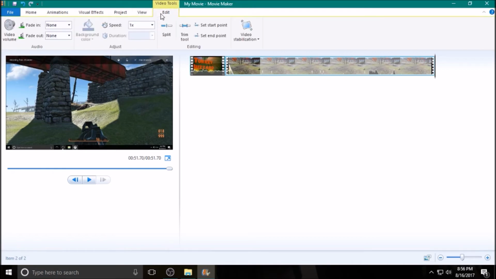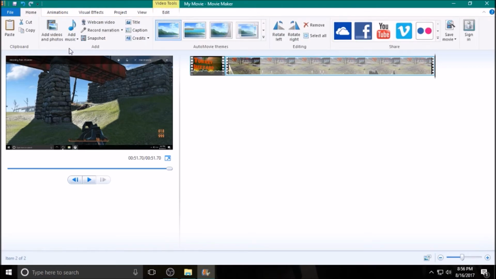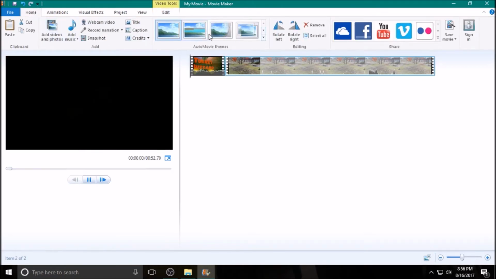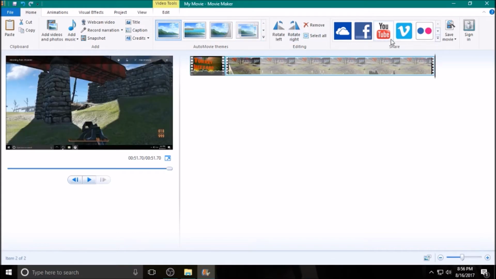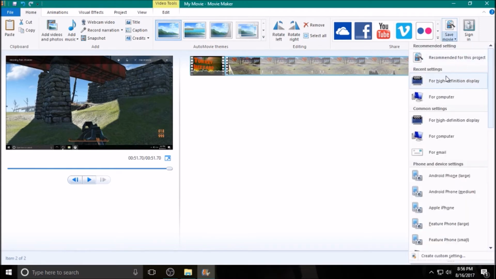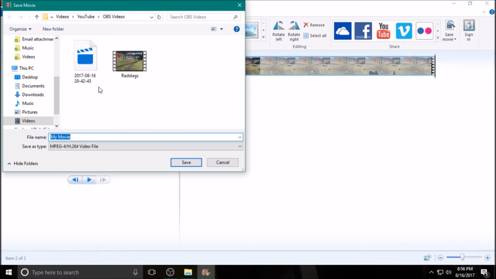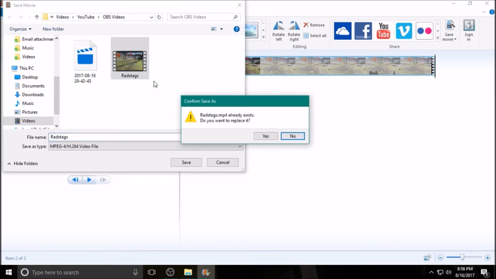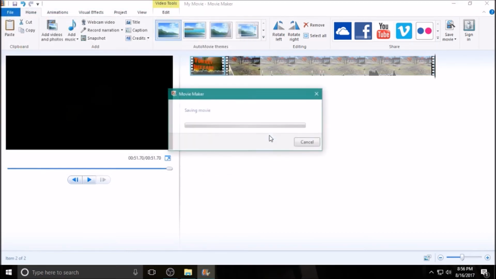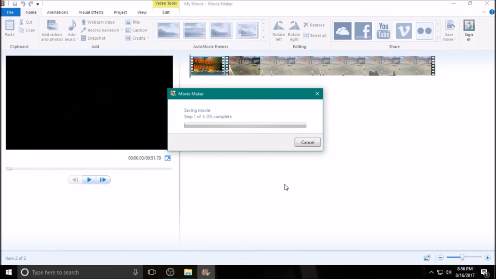Different things. Okay. Now, once I get my video done, I go over here to Home, and there's auto movie themes and all that stuff. I don't usually use them. I go over here to Save Movie. Now, I save for high definition display, okay? And once I do that, it'll ask me what I want to name my movie and all that stuff. I normally just copy over the movie that's already there, those rad stags. So it asks me if I want to replace it. I say yes. And it'll start saving the movie.